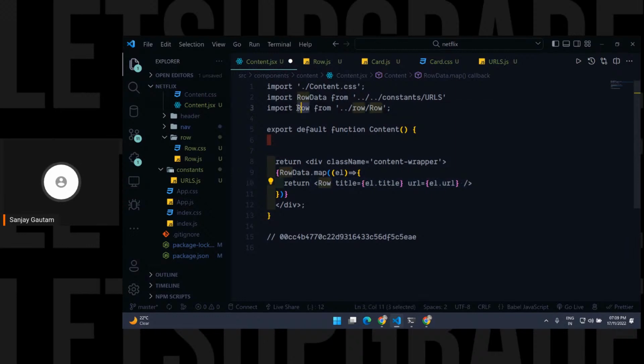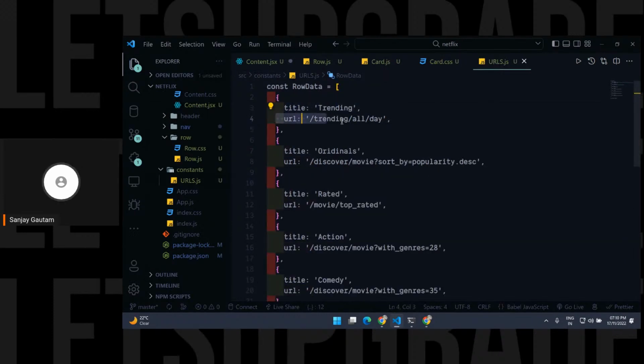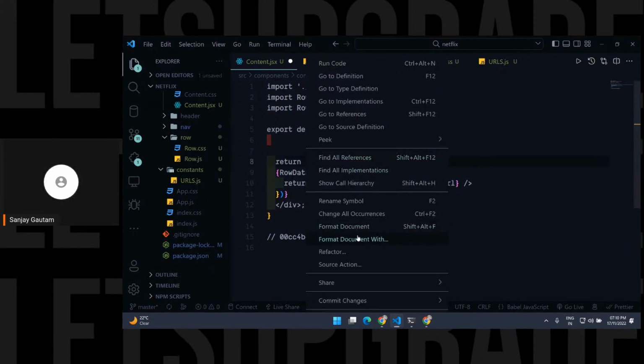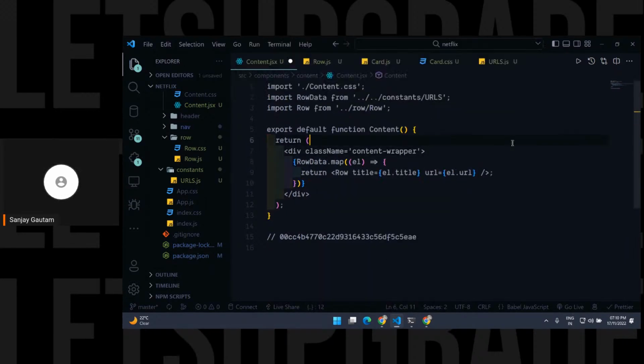I'm calling my row component with these two props, the title and the URL. The title is going to be el.title, and the URL is going to be el.url. That's it, that is all about your component now. You don't have to do anything here now. I can just format this document with my prettier. Okay, that is all.